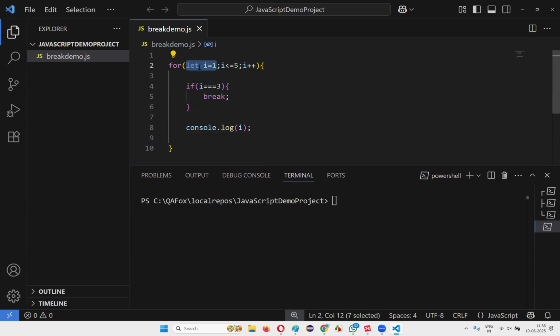First, I will be created and I will be 1. Initially, I is 1. 1 less than or equal to 5, which is true. We'll go inside the for loop.